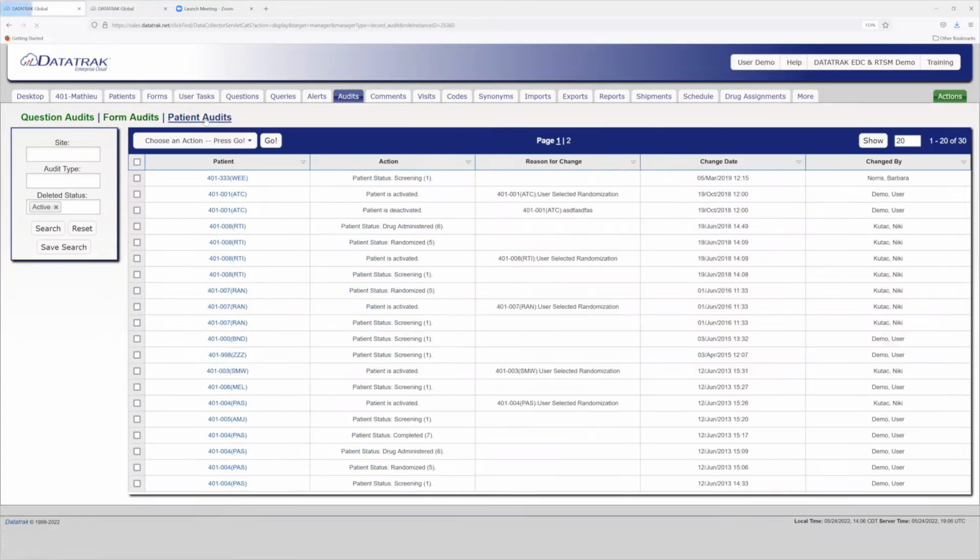And then patient audits are responsible for tracking patient statuses like activation, or other tracked patient statuses like screening or randomization.